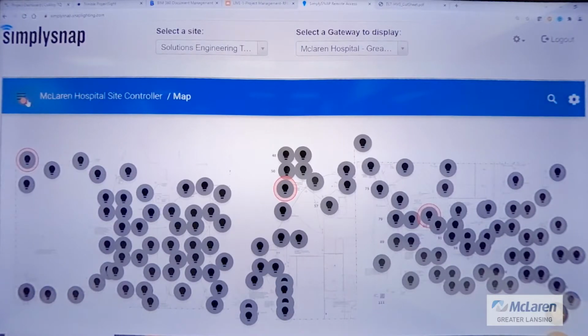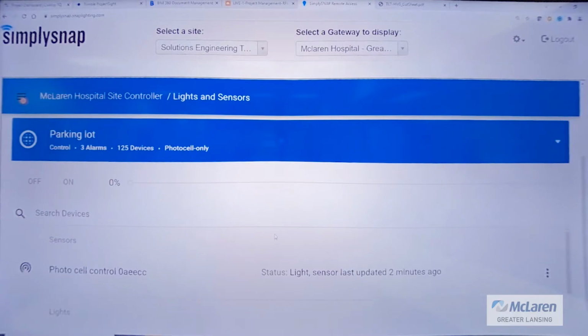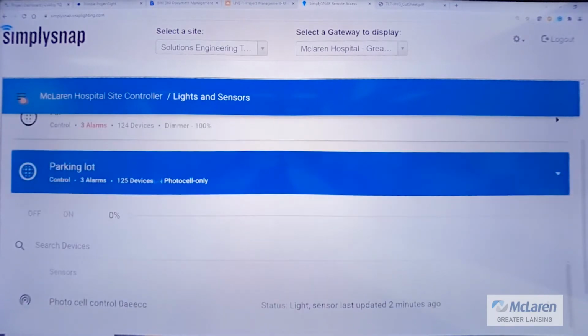The ones right out front, and then there's a couple here on the side, do have controls, but the majority of this building does not. This is our zone for all of the lights. So every single one of the lights, there's 125 of them right now, are added to this individual zone.